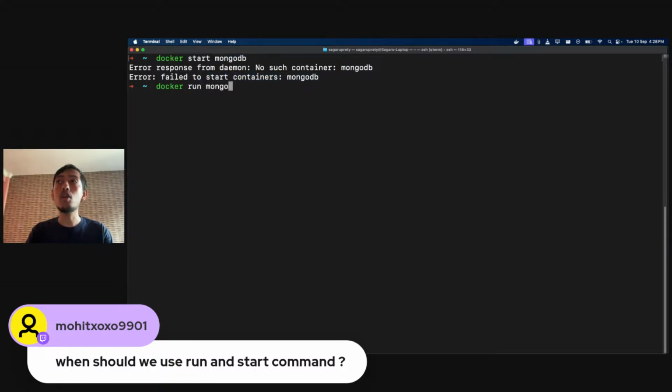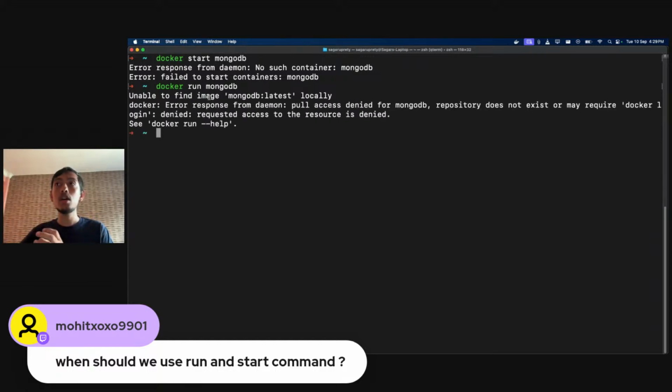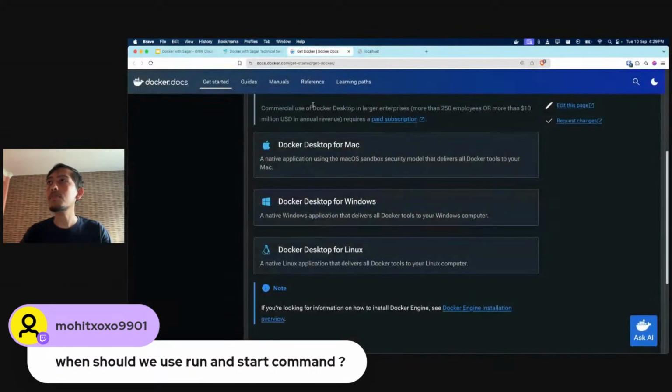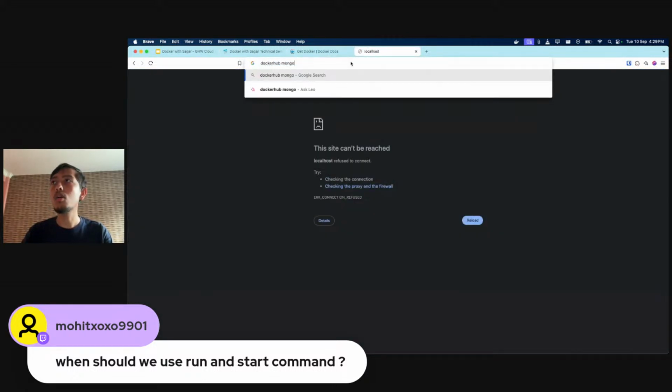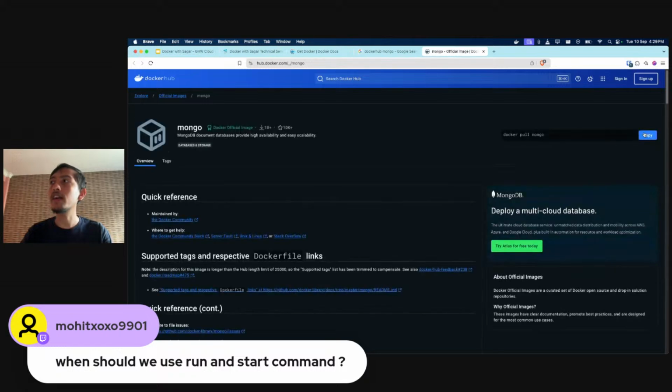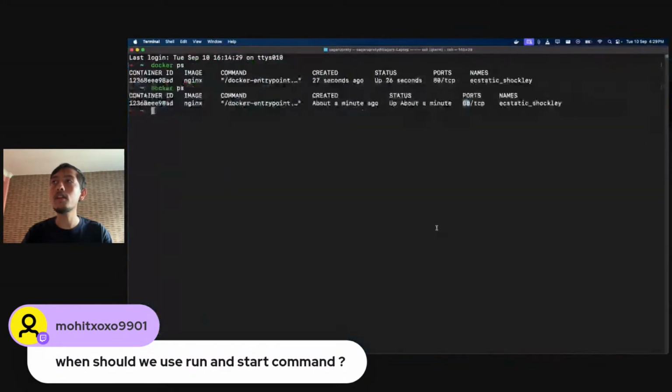But if I do docker run MongoDB, it will try to pull the image first. If you don't have the image, then it will pull the image. So docker run will actually pull the image from the Docker Hub repository. So pull access is denied. Okay, I don't know why. This is a strange issue. Okay, repository does not exist, because I guess I might have to use some other name on Docker Hub. I guess it's Mongo and not MongoDB. Yeah, I was right. We have to use docker pull mongo instead of MongoDB.